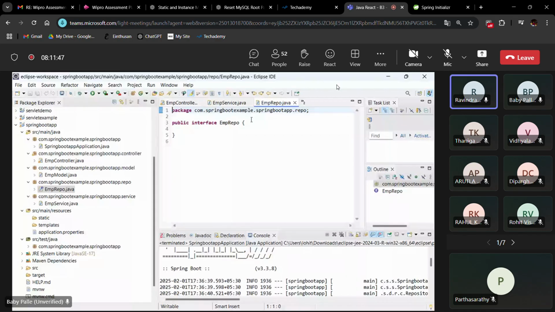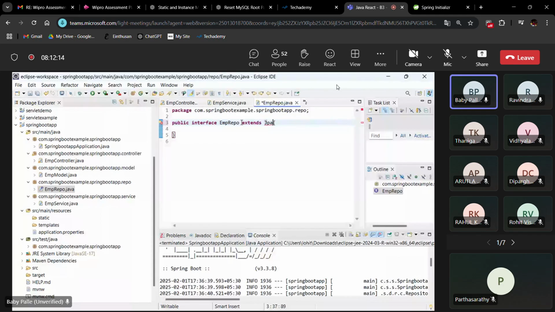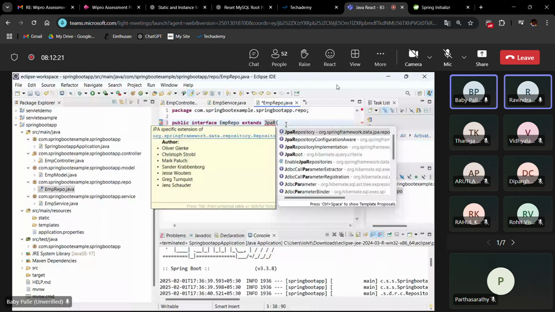Now the entire repo extends. What is the meaning of inheritance? If you create the object for a subclass, it can access methods from the superclass and subclass. The same way here also. Type JpaRepository. It is not suggesting. Press Control+Space.